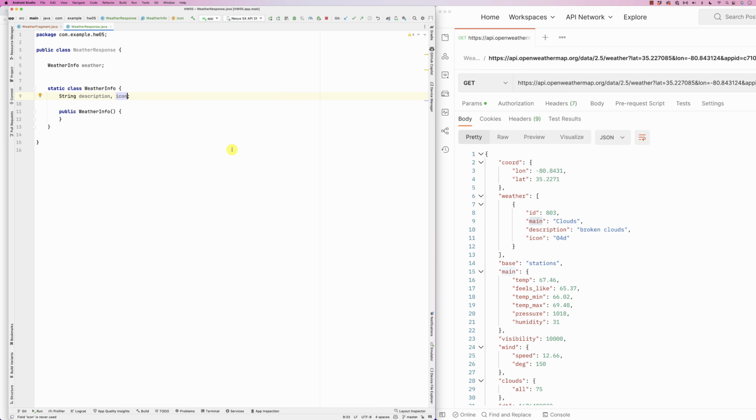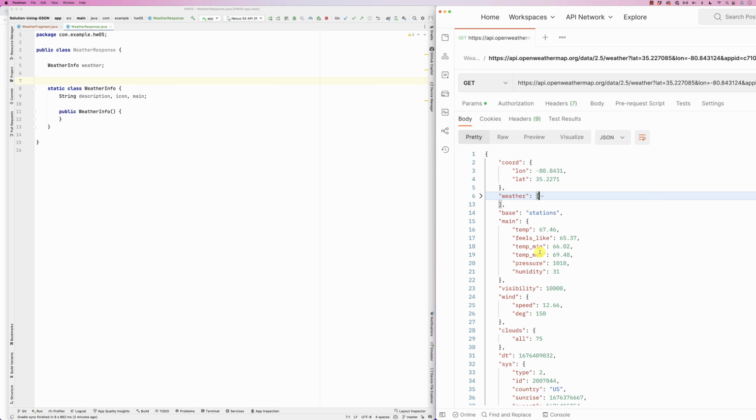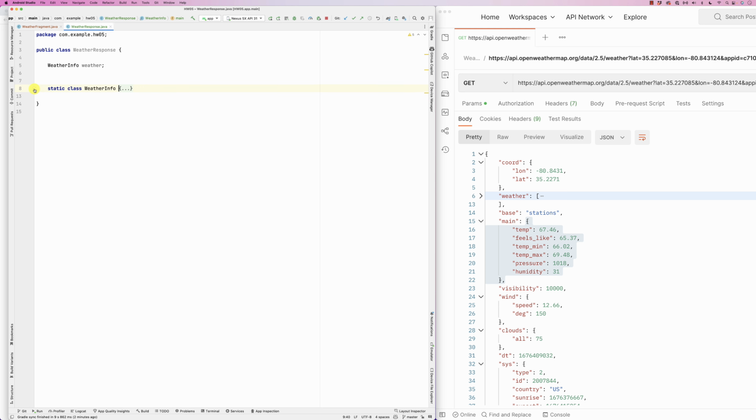So let's say I would also like to get main. Here is main. If I want to also get the ID, I can just type ID and I can get it. So that's the weather info. So I already got the weather info. Now what if I would like to get main? Here I need this temperature stuff. All right, good. So basically we're done with weather info, right?